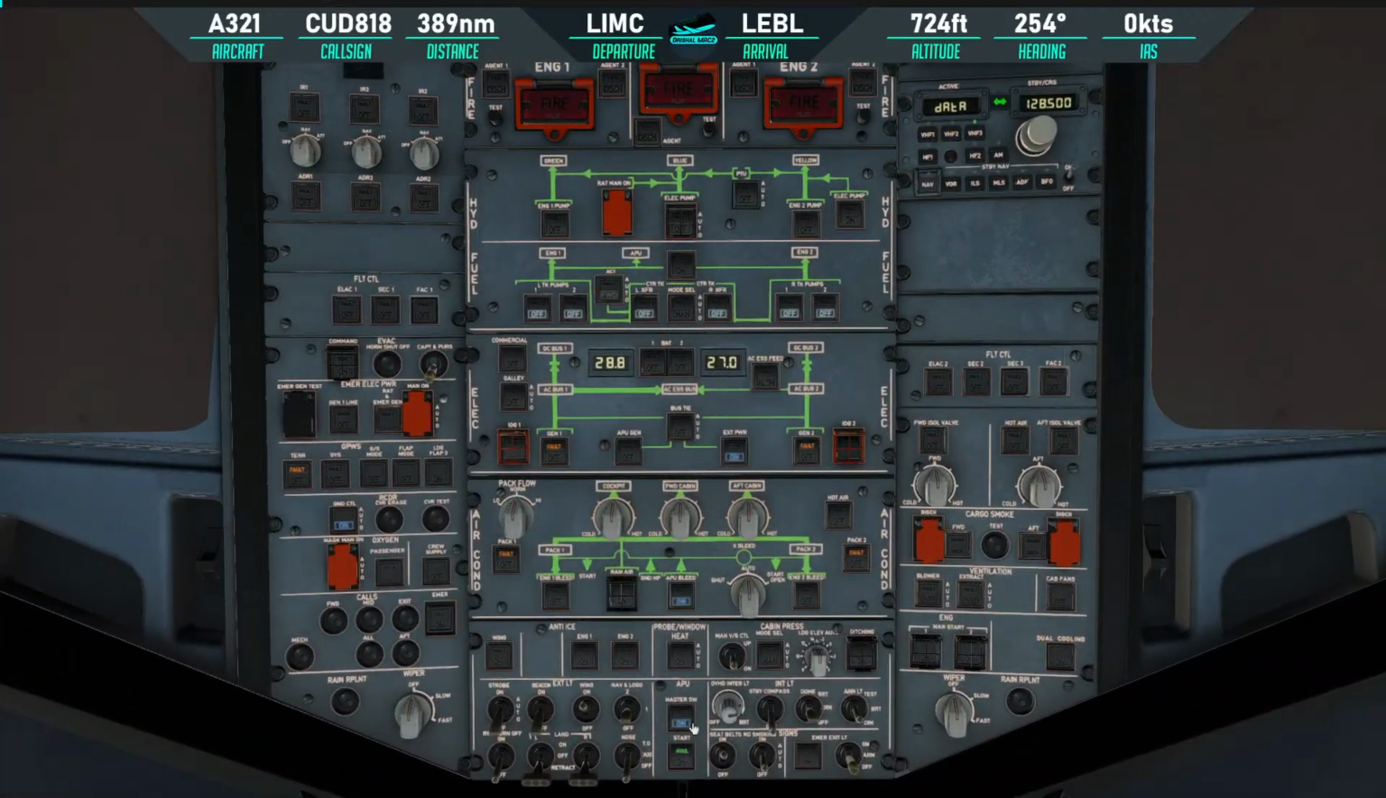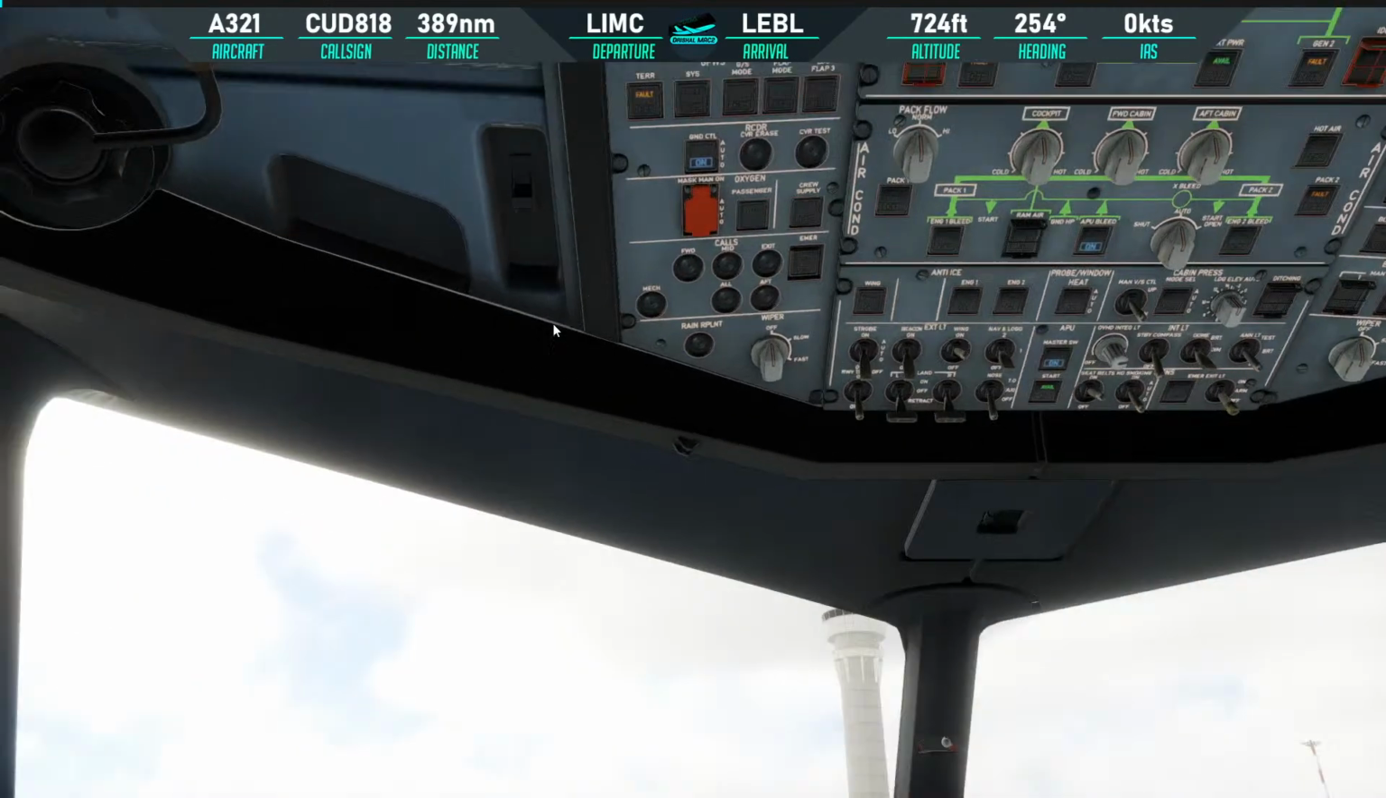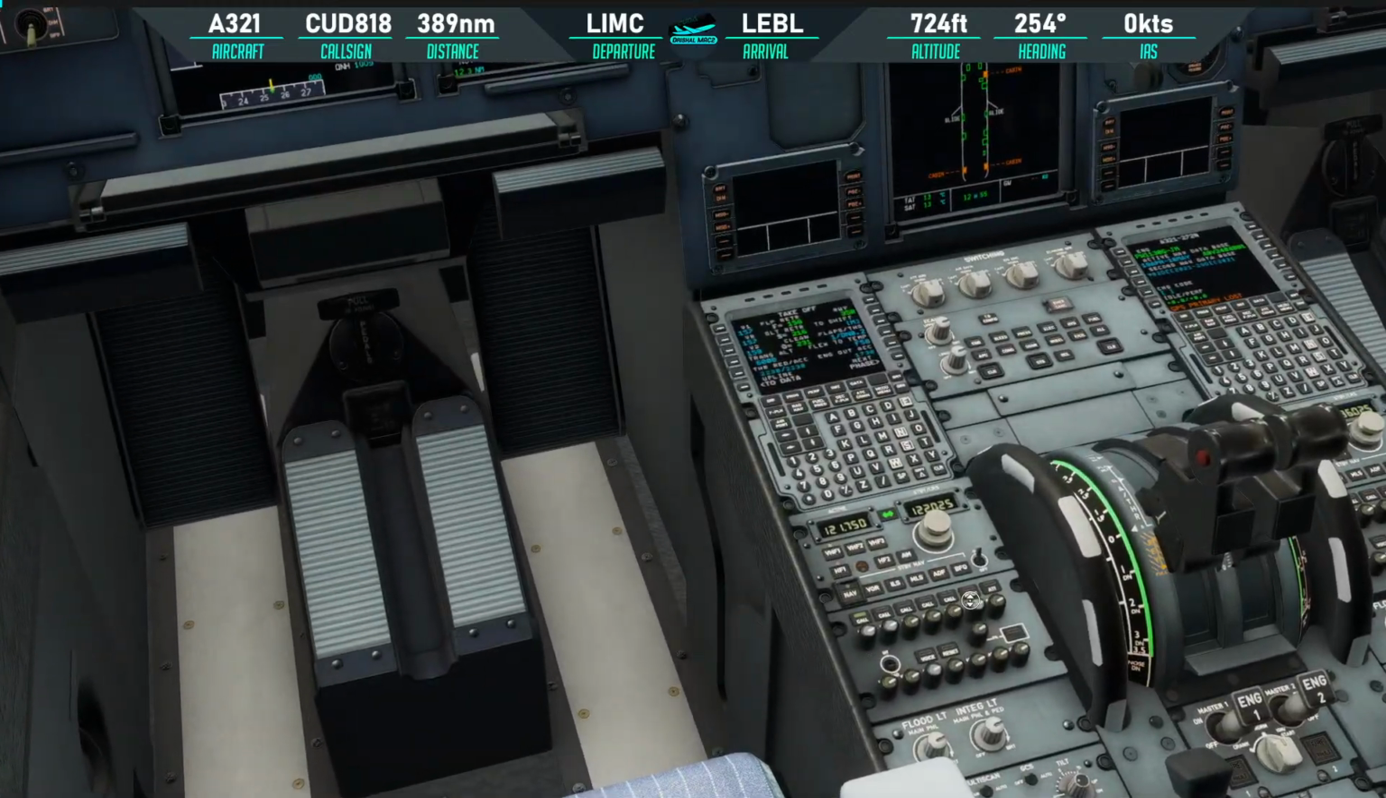Right, APU has started, so we'll get the bleed on. Don't need the external power anymore, and we'll get all the doors closed here.